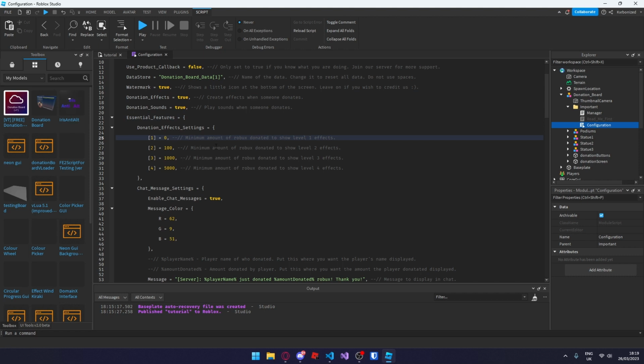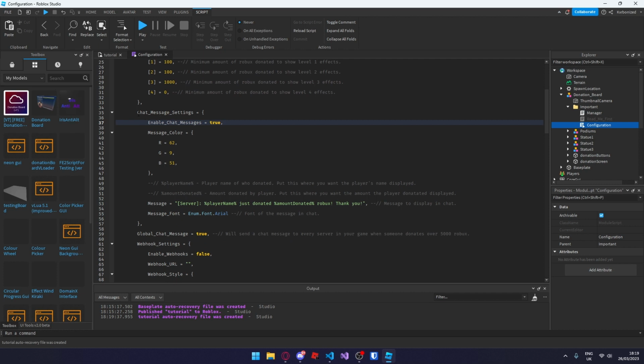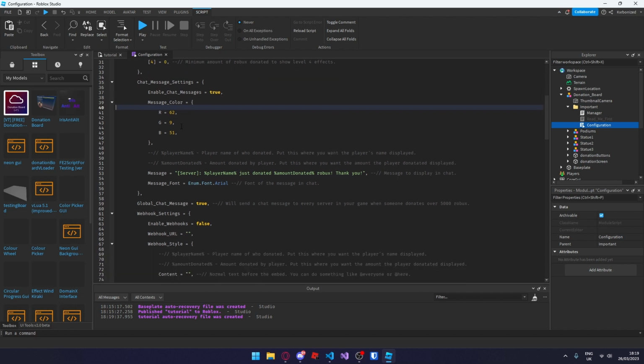Basically, you can here put the minimum amount of Robux for each donation level. In this case, I'll set the first one to 100 and I'll set the fourth one to 0 for testing purposes. Chat messages, this will send a chat message when somebody donates in game. Set this to true to be enabled. The message color, it will set it to a random color here. Put it to 2 or 3 and I'll put this at 172.